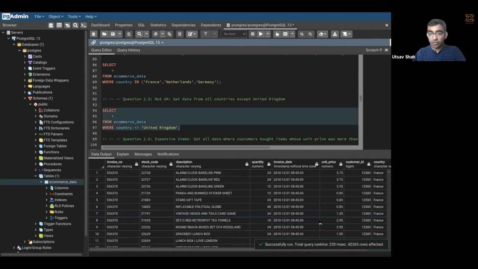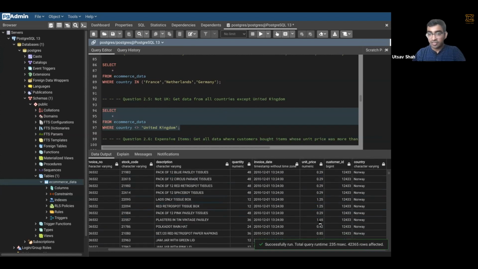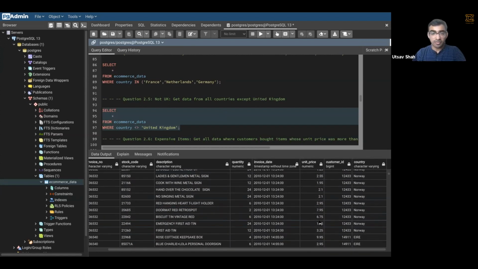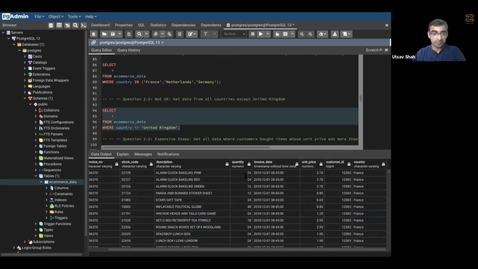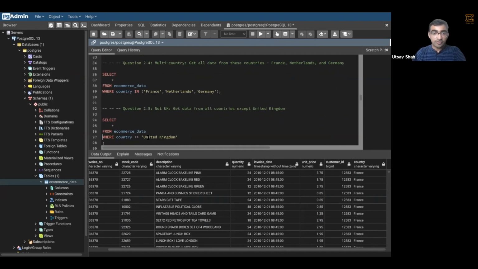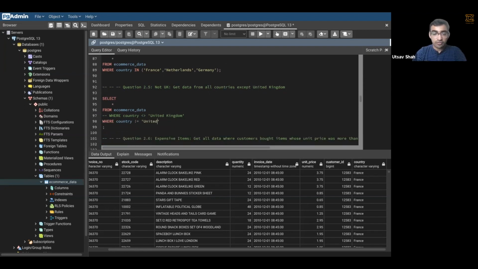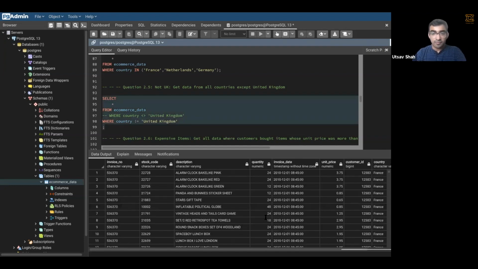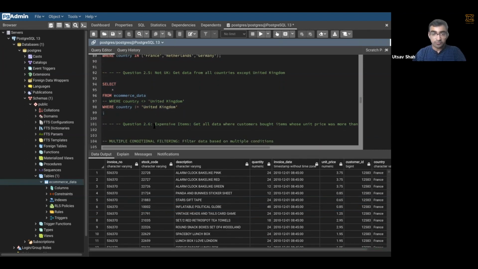Perfect. So you get all the countries, which is France, Australia, Germany, and tons of other countries, but not United Kingdom. There's another way to write this. So instead of this, you can write where country is not equal to United Kingdom. And let's run this. Perfect. This also gives the same result. There are a couple of functions that you can use for not equal to.